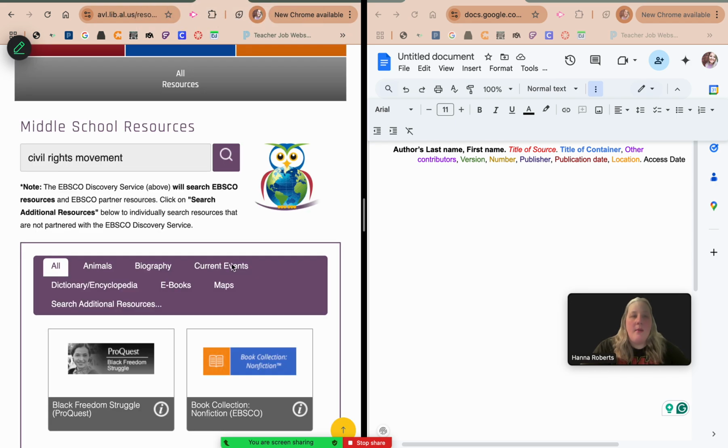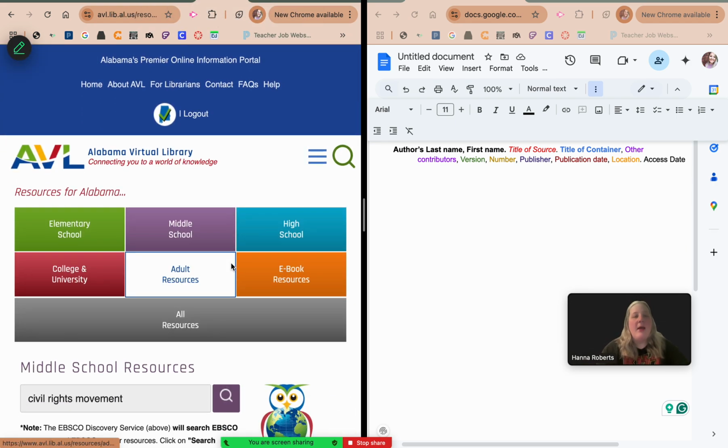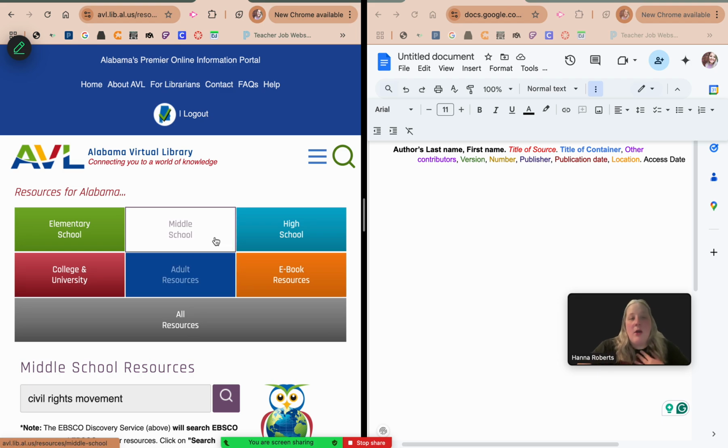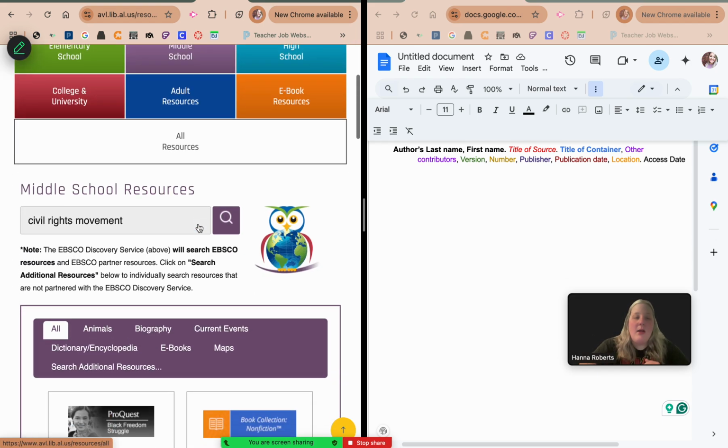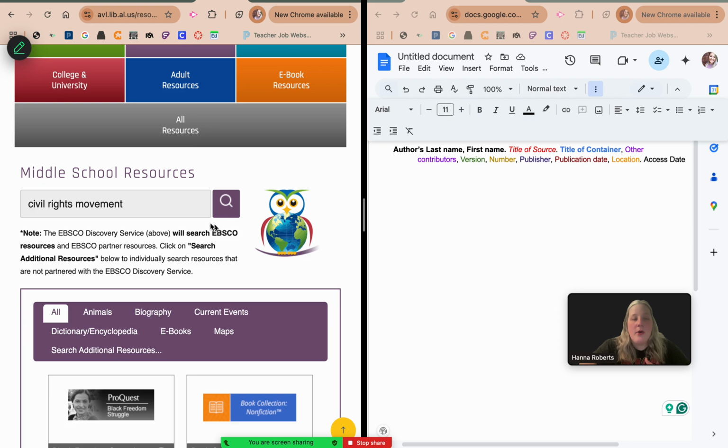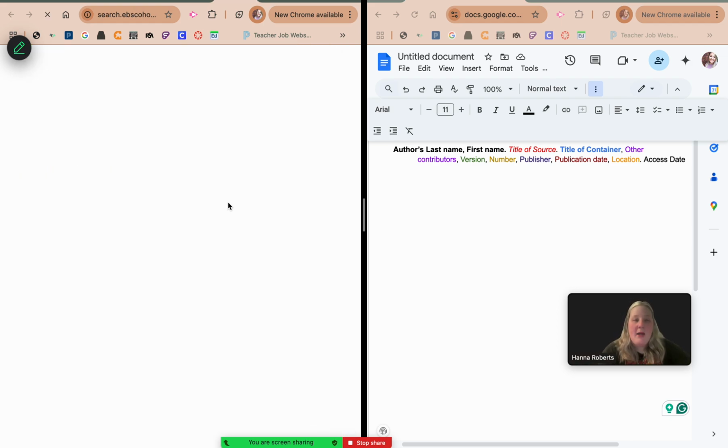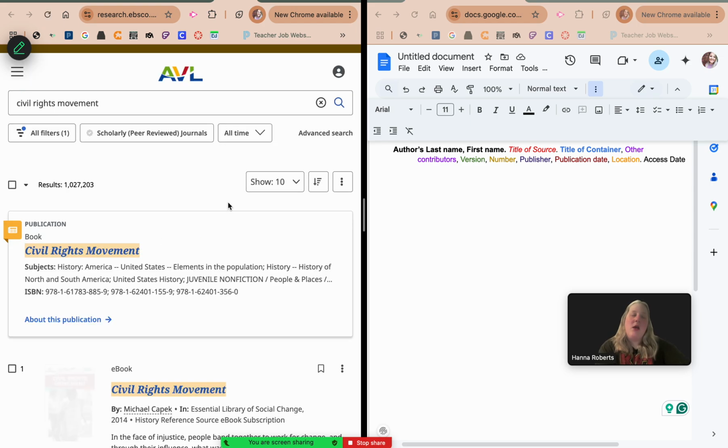So I'm going to open up the Alabama Virtual Library website, and for this, I'm going to click on middle school, and then when I click on middle school, it's going to pull up the search bar, and I'm just going to type in the civil rights movement and then click the search magnifying glass. Once this loads, it's going to pull up different articles, different books, periodicals, magazines, just as many resources, and you can see there's over 1 million with the tag of civil rights movement that you could actually look through. But we're going to keep it very simple.